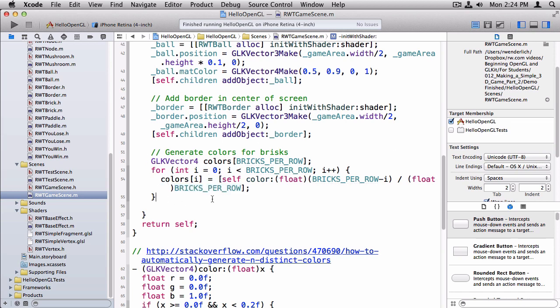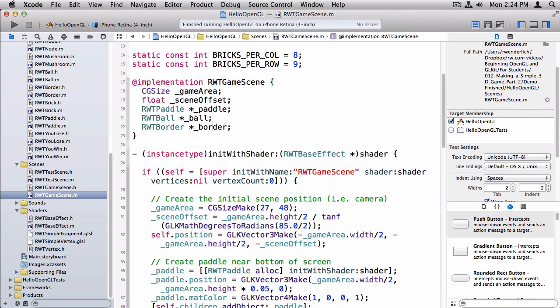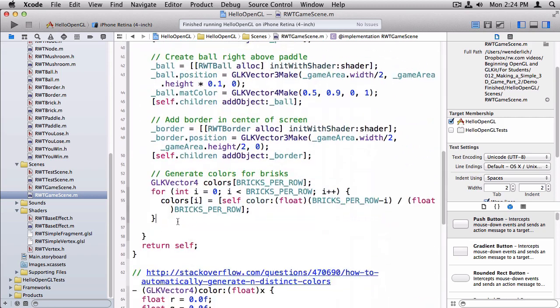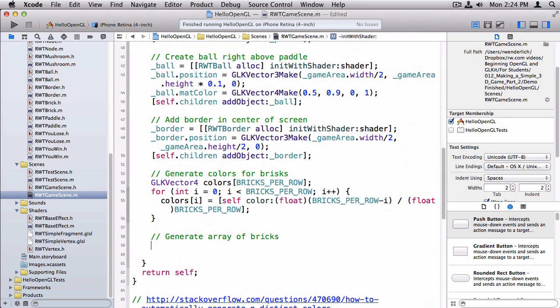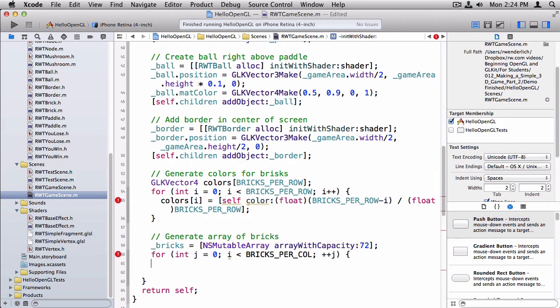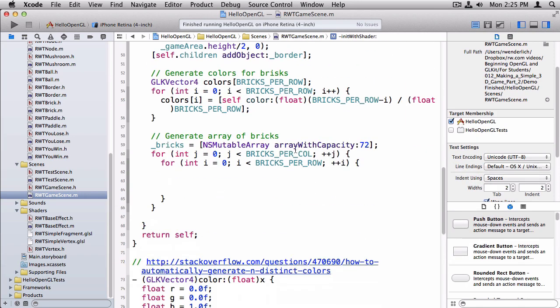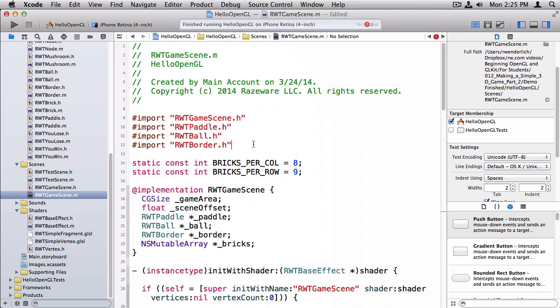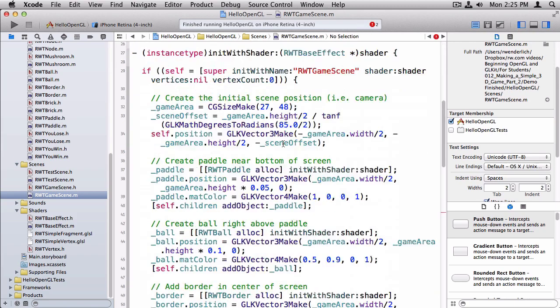So now that we have this, we want to generate an array of all the bricks, and we're going to make an immutable array for that. Okay, so we have a loop looping through columns and rows. So for each of these, we'll create a brick. And I need to import the header file up here for that.